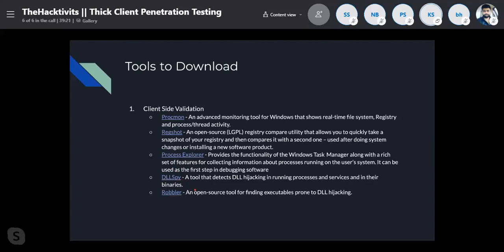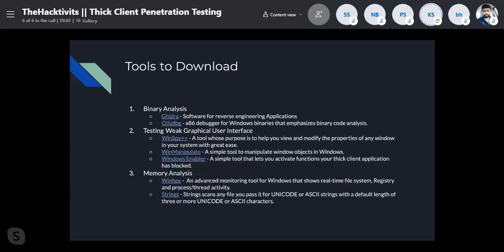The next two are for DLL hijacking. For DLL hijacking, we will be using DLL Spy and Robler tool, so that we can understand what exactly are the DLLs taken by that application, and how we can modify those DLL files to verify whether DLL hijacking is possible or not.